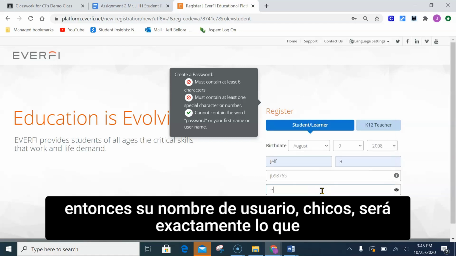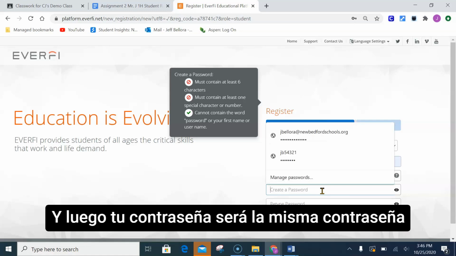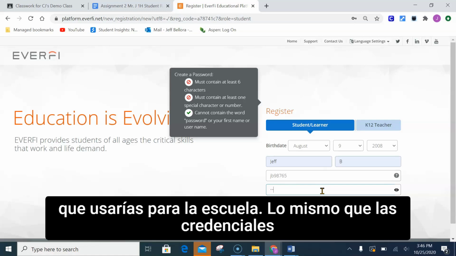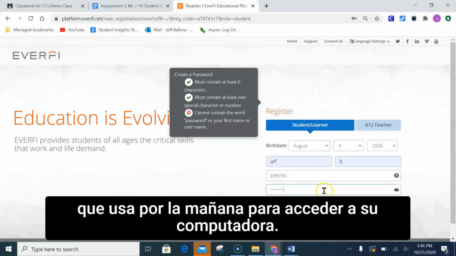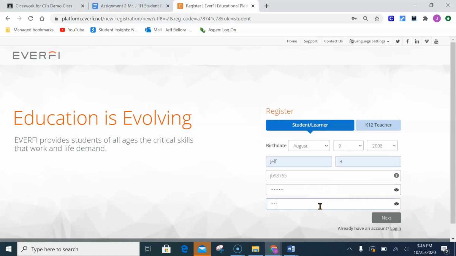And then your username, you guys, is going to be exactly what you type into the computer in the morning, your initials and your student ID. And then your password is going to be the same password you would use for school systems, right? Your same credentials that you use in the morning for accessing your computer. Go next.